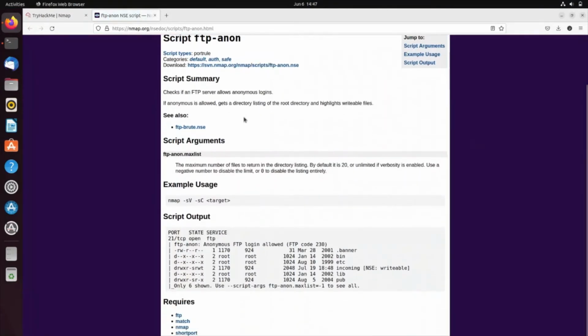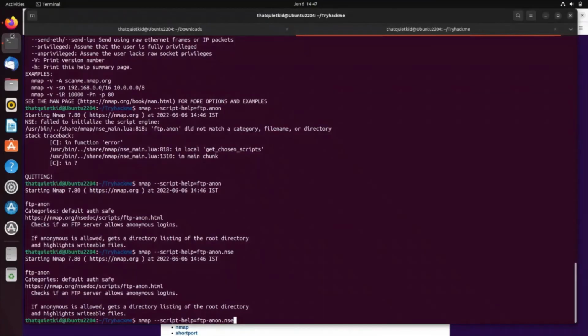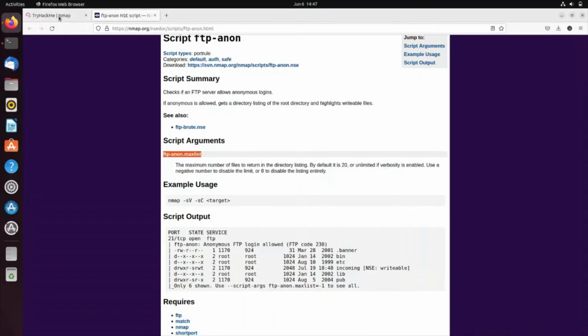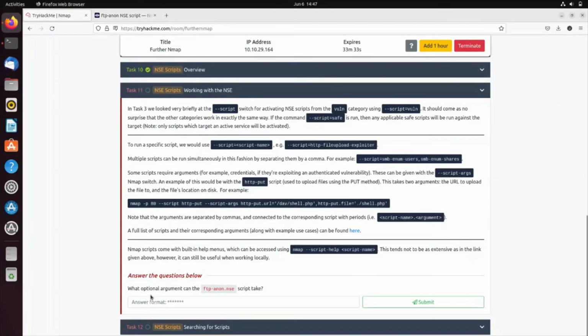We can see there is a script argument known as ftp-anon.maxlist: the number of files to return in the directory listing. So this is the optional argument that the FTP anon script takes. It is not max list, only maxlist. Okay.